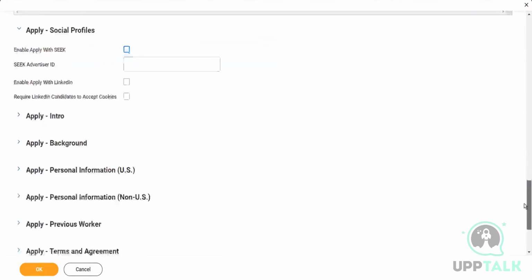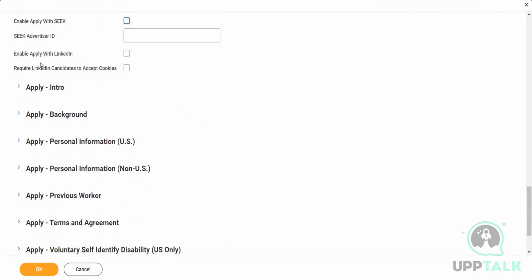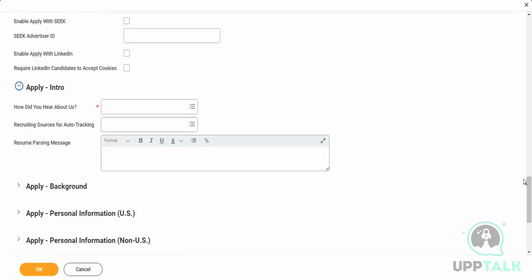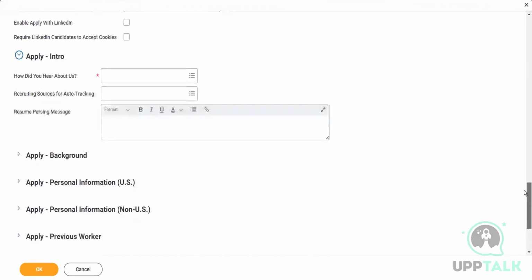Actually, I have not implemented Seek till now for anybody. I was talking about LinkedIn. If we have to enable LinkedIn, what is the platform for that?